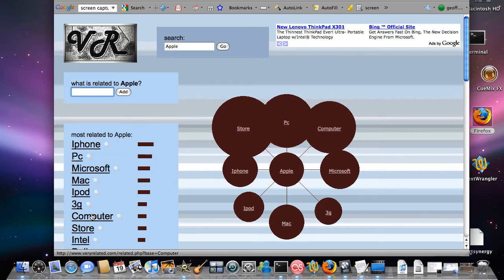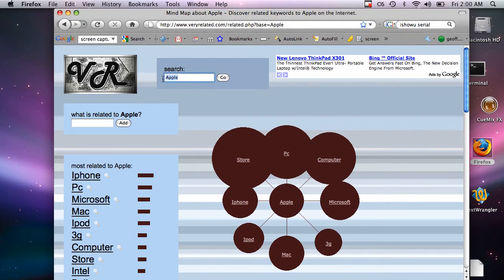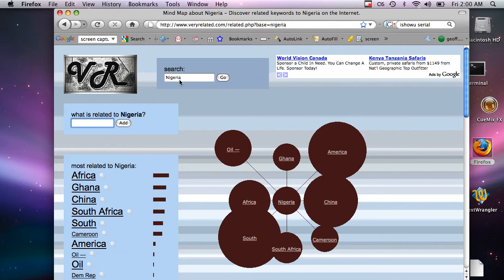These are all very obvious things, and you think, what's the useful thing about this? Well, let's type in something we don't maybe know so much about, like Nigeria. I don't know much about Nigeria. If you didn't know anything about Nigeria, you'd come here and see that Nigeria is in Africa. It's related to Ghana, near China possibly? I don't know, or commonly discussed with China.